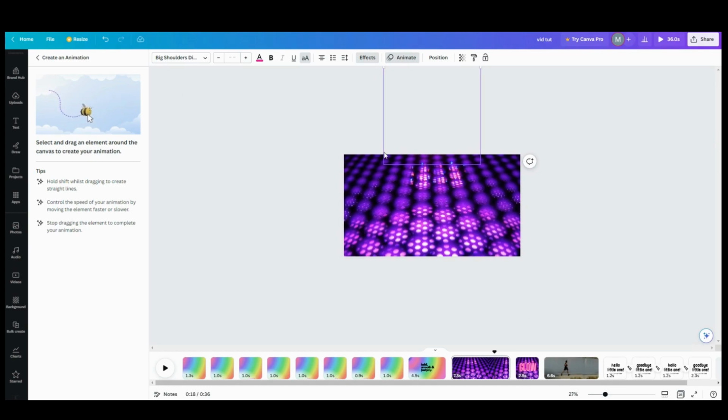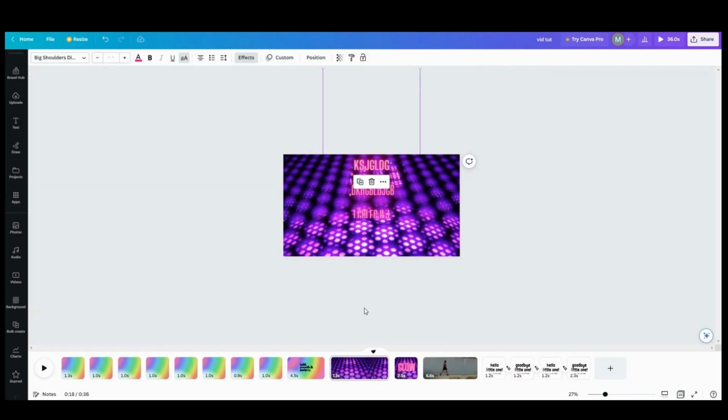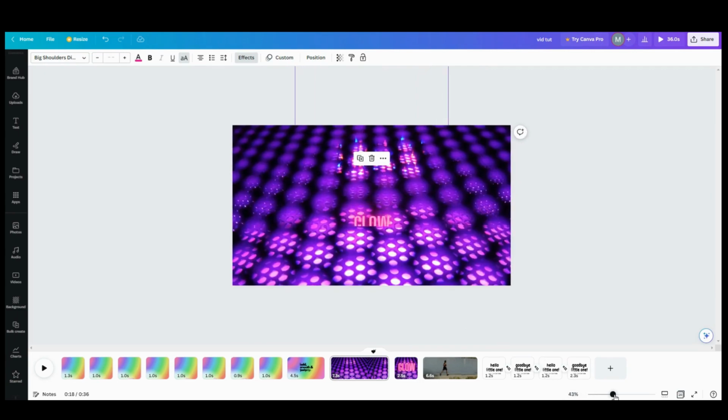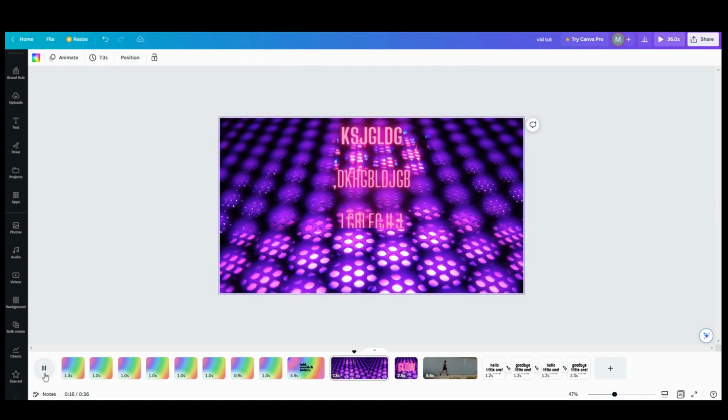So now we're going to hold our shift key and go down until it disappears. And then smooth or steady always helps. Smooth or steady. And then let's see, we'll make it bigger. And then you can use that technique there. And then that's going in there.